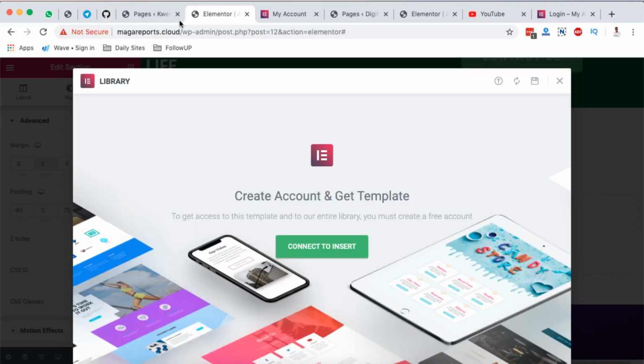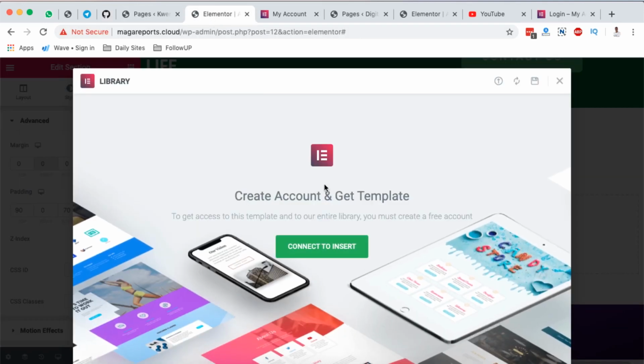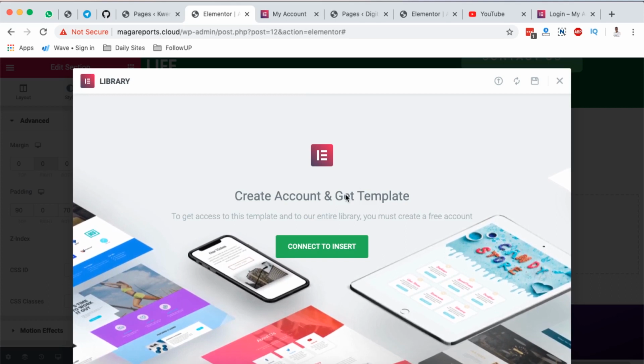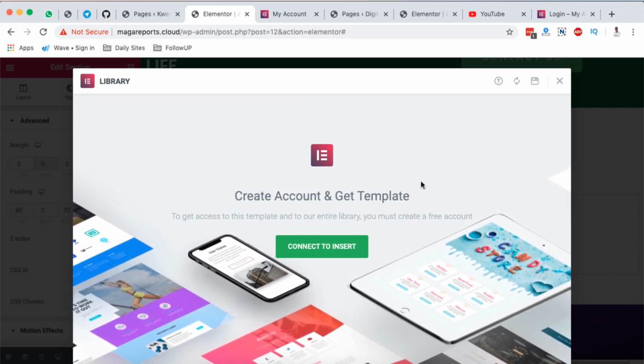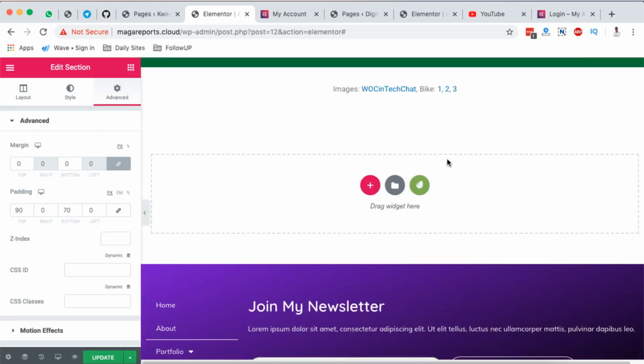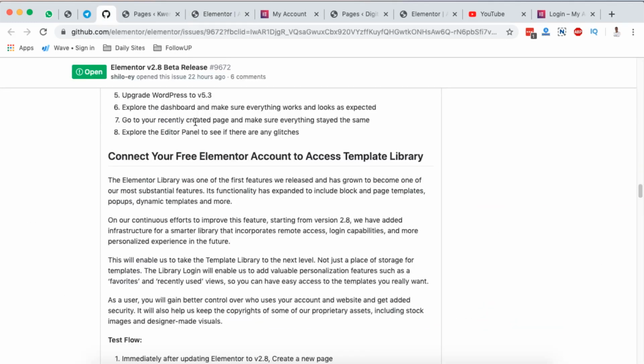Yes, for them it really makes sense. But in case someone doesn't want to opt in into your library, but they want to use your assets which are free, then I think Elementor has limited a number of other people from using their free template library. Anyway, that was my quick walkthrough in Elementor 2.8, which is actually still in the beta release.